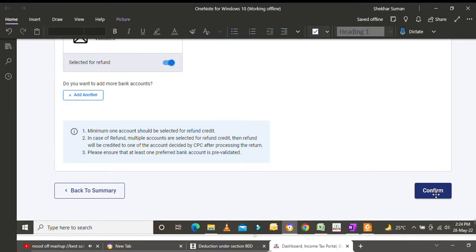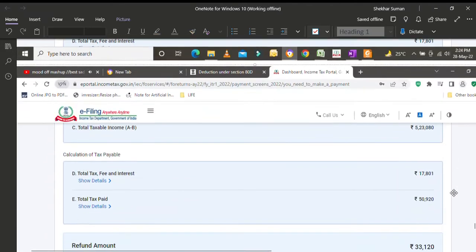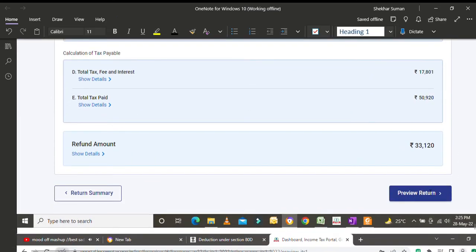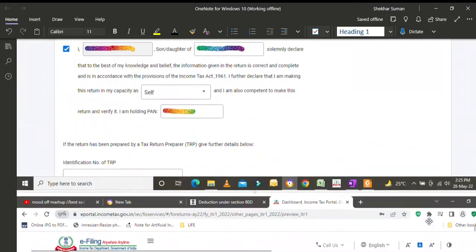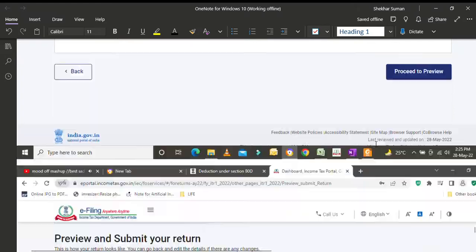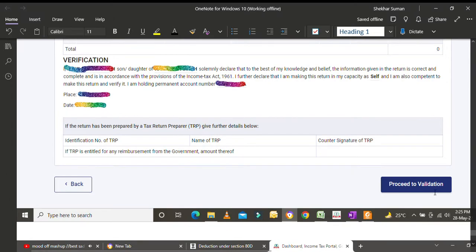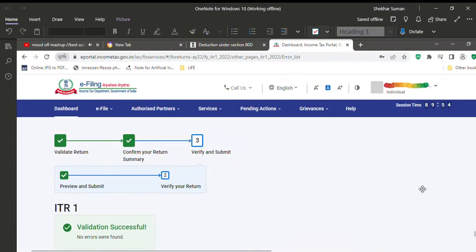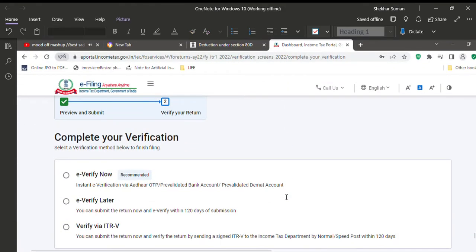Just go to the confirm option. This will open. You just have to check it, and after that press preview return. After that, go for proceed to preview. For that, you must tick this checkbox. This will open. Download or return. Just go down. Here it is. Proceed to validation. Now our validation is successful. Now it is asking for proceed to verification. So we will click it here, and this will open.